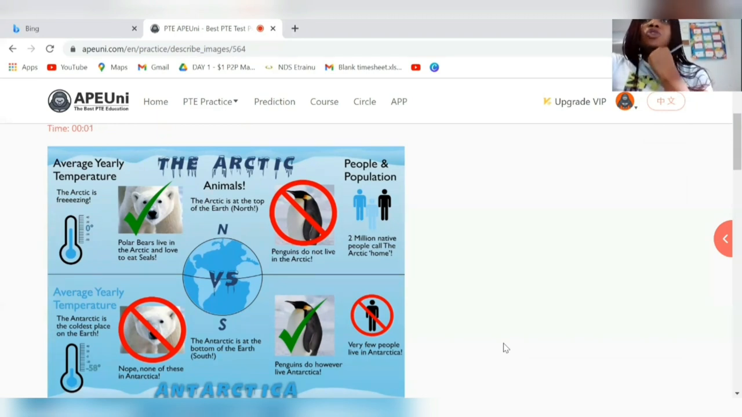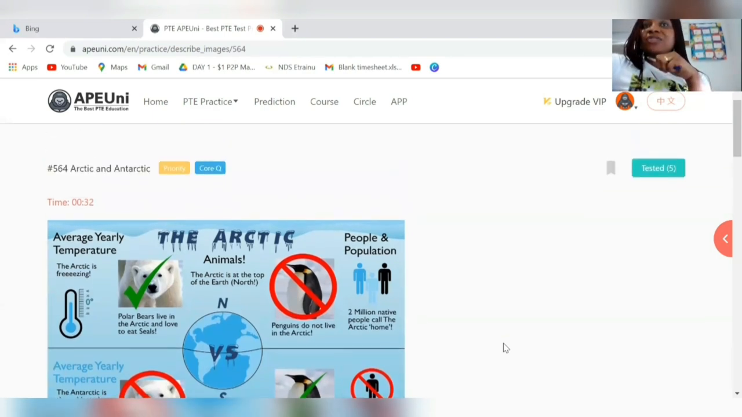The image before me shows the Arctic and the Antarctic and other relevant information. There are some great features that make up the image, and they include average yearly temperature, animals, people, and population. 2 million native people call the Arctic home. Penguins do not live in the Arctic. In addition, the Arctic and the Antarctic have other information, like the Antarctic is the coldest place, the Antarctic is the bottom of the Earth, the Arctic is the top of the Earth, and other things in the image. In conclusion, this image is highly educative and interesting.